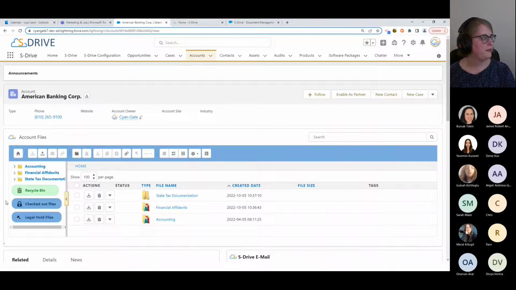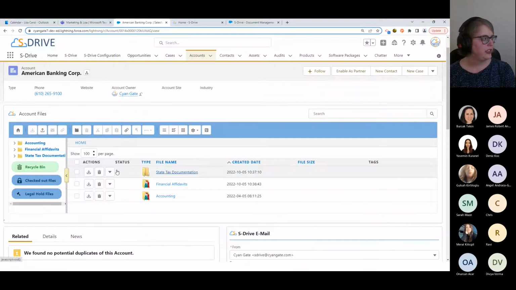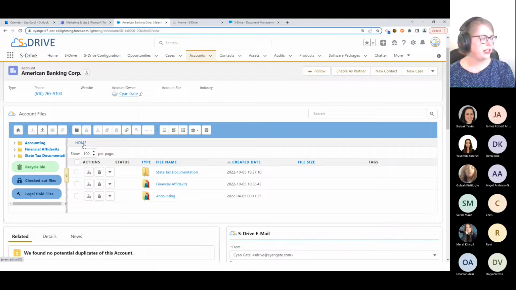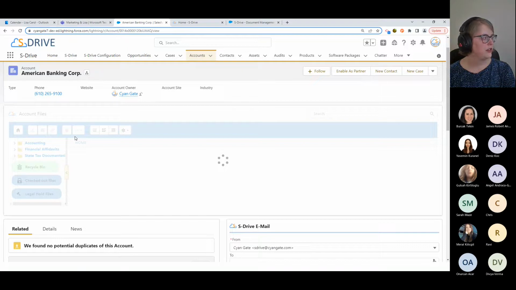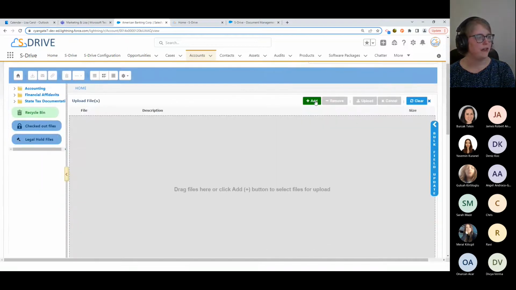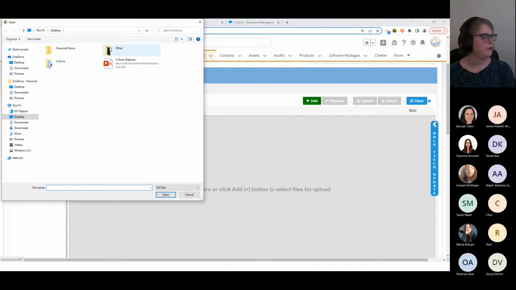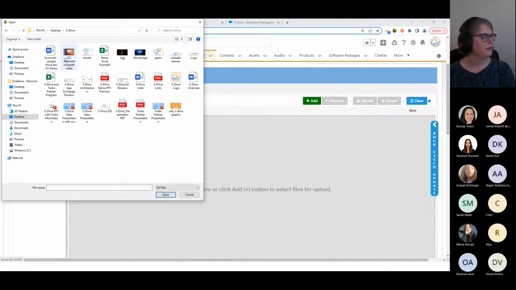So here we have American Banking Corp as our account. As you can see, we have our folder structure here. This tab allows you to do multiple different things to your documents easily. We have the home tab, which will take you directly to your root page. We have upload and download. So I can show you here. We'll upload a file.